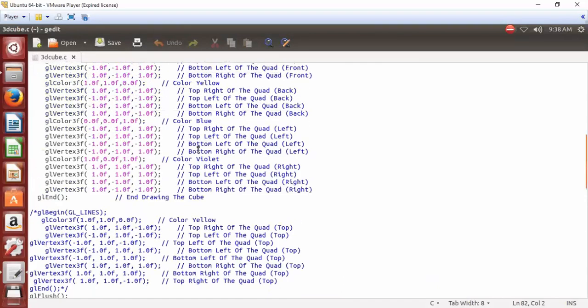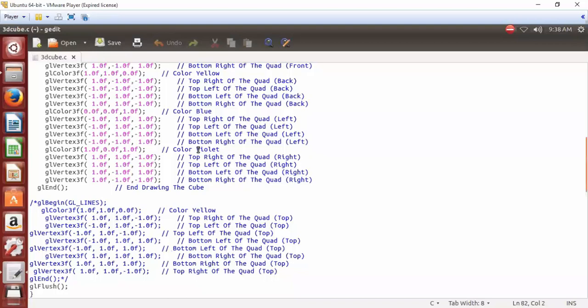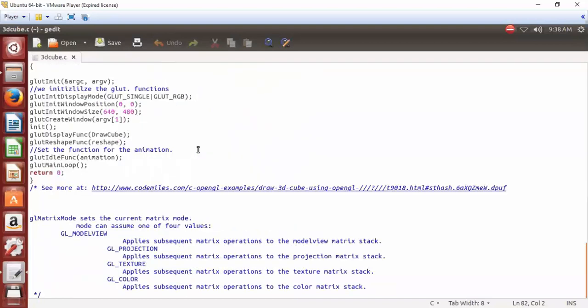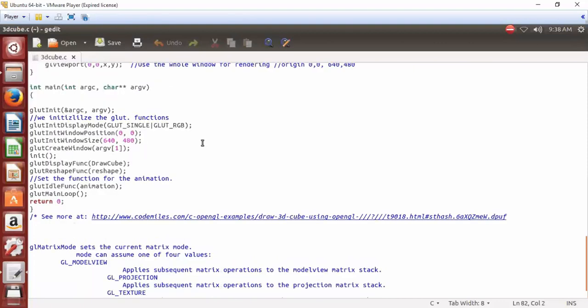So this is 3D cube rotation. Again, 3D cube rotation, we can have some more examples of 3D cube rotation using OpenGL on this mentioned website. Actually it is not animation, we are performing some transformations on a 3D cube object, and that shows us a rotating 3D cube.